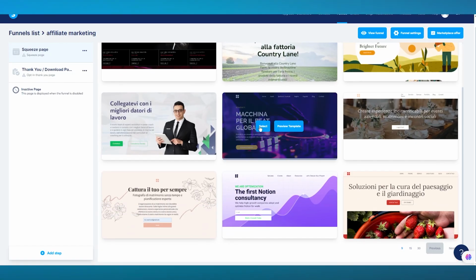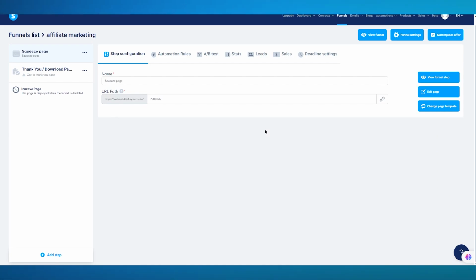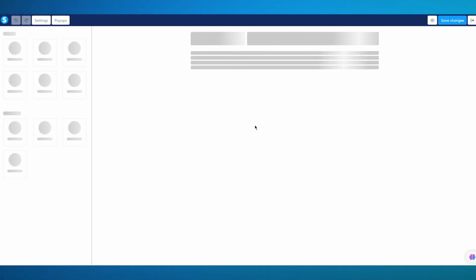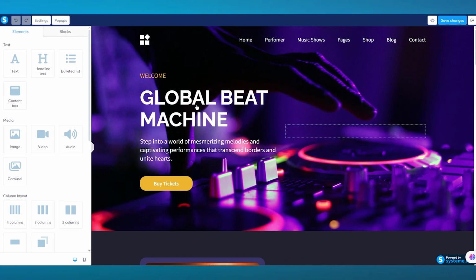Now, once this is saved, what you're going to do is go back to your funnels, choose a template. I'm going to go with this template because this matches the vibe of what I want to go with. And once you've chosen the template, you're going to click on edit page. Now, as we click on edit page, it's going to open up the proper funnel page editor.